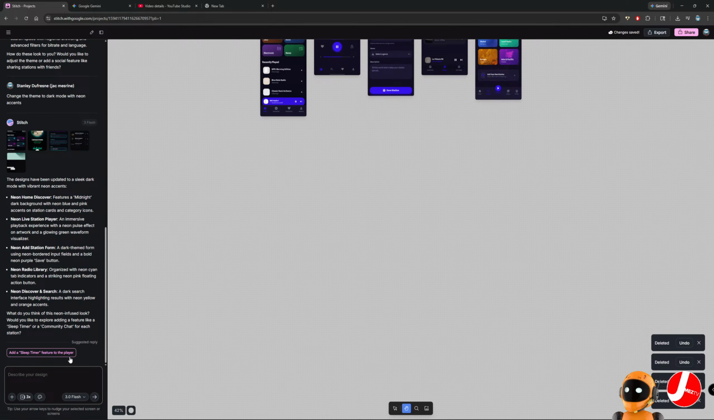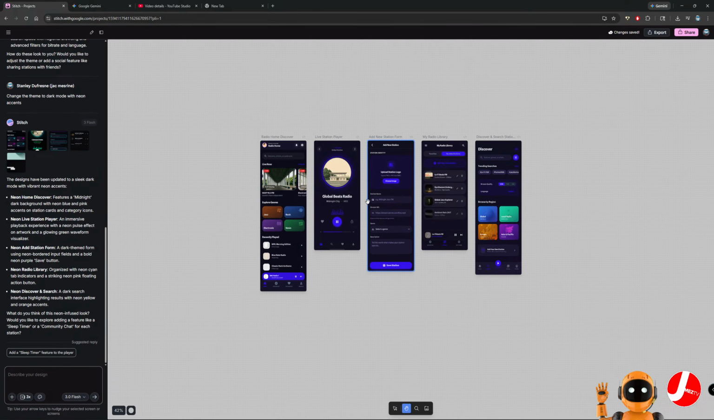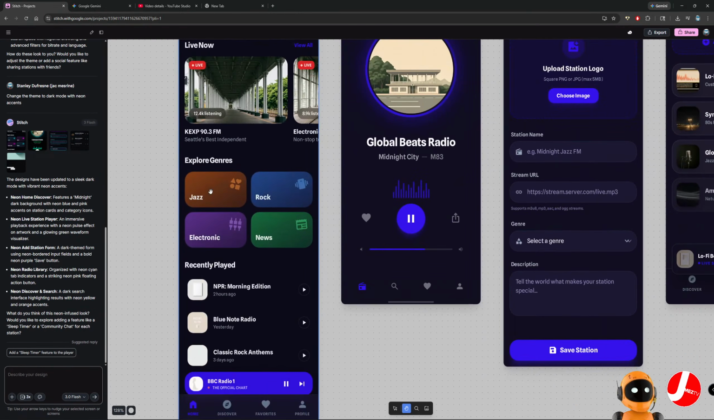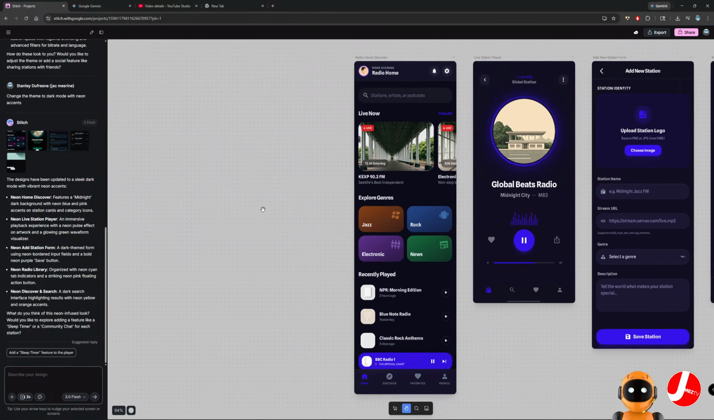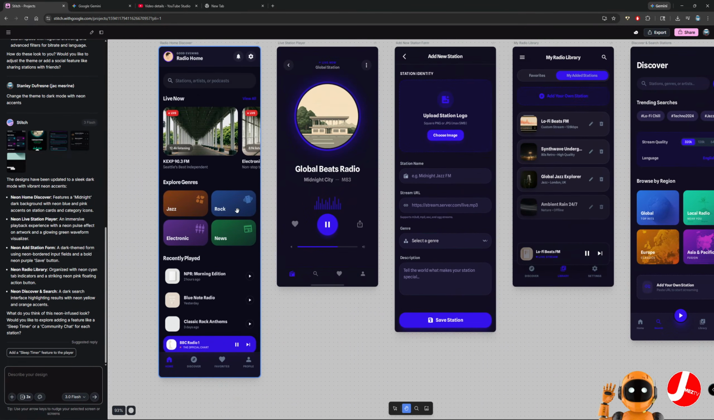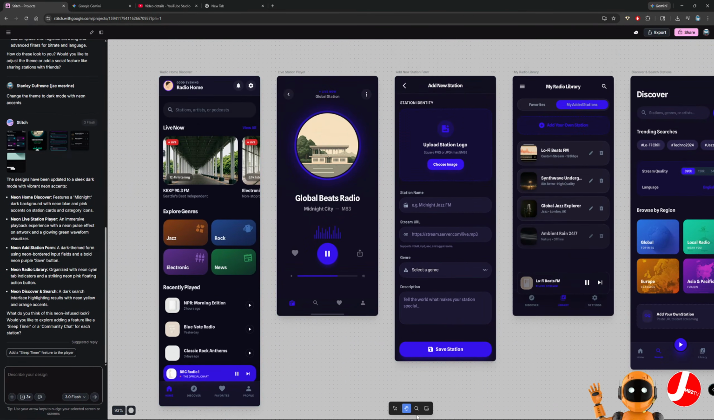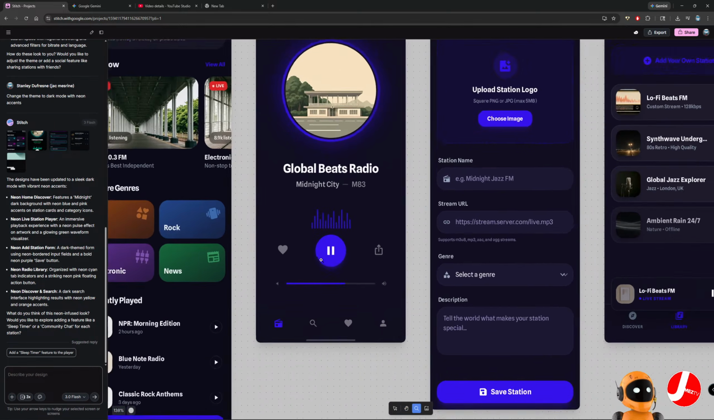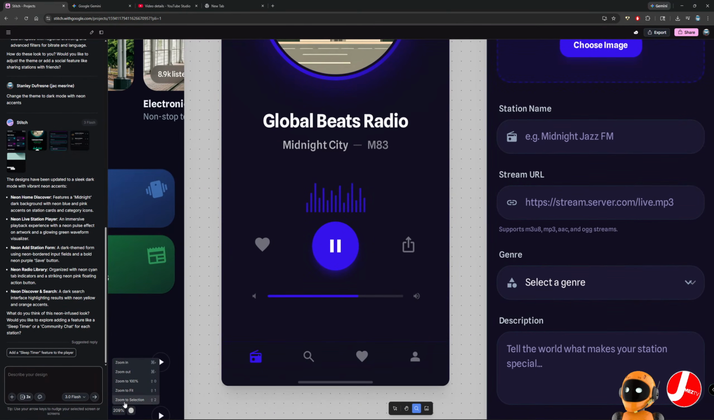Add a sleep timer feature to the player. I don't think we need that right now. We could do all that after. Okay, so we have our basics, right? And then we could also add more pages in anti-gravity. So we just needed the basics, and we got the basics.